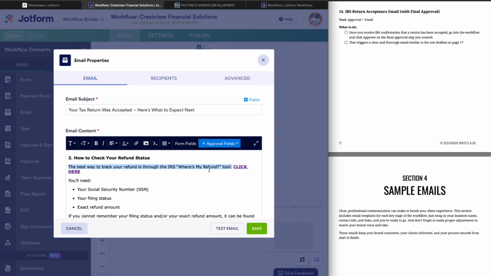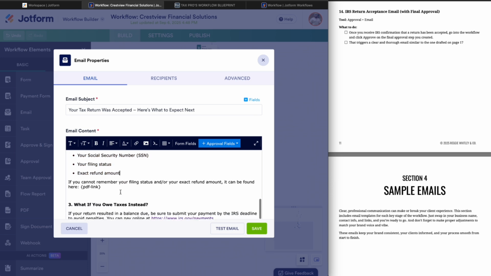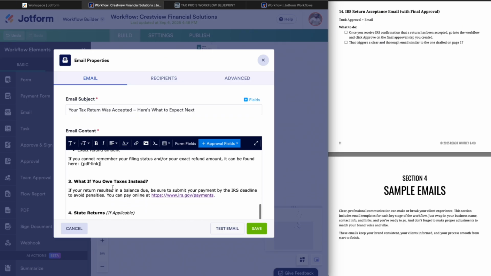I just copied and pasted it from the IRS website, the Where's My Refund link. I even let them know what they'll need when they go to the website. We don't want them to have any surprises. I did put in here, if you cannot remember your filing size, it can be found here, and I'll have a link there for them to be able to find that information on their own.